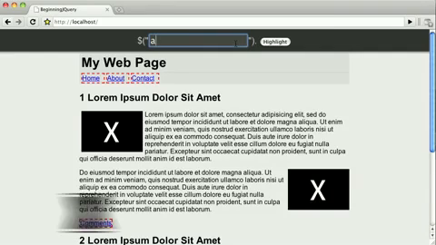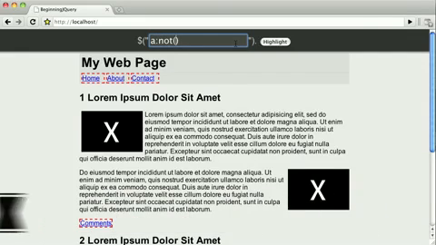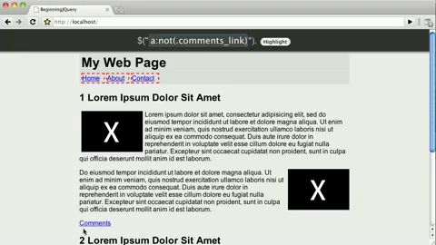So to select all the links that are not comment links, we use the not pseudo selector, and in parentheses we put the expression that we do not want to match. So in this case, comments link, and now it'll match all the A tags that are not with the class comments link, and you can see that our comments have been deactivated.